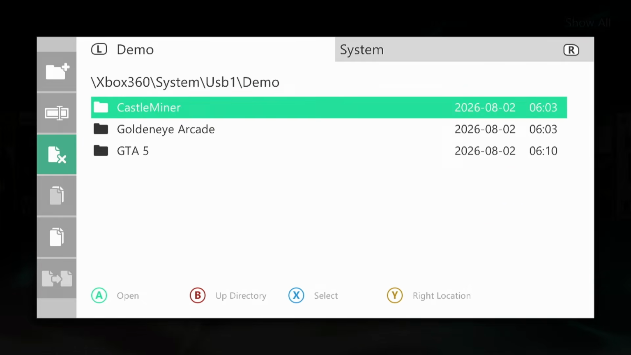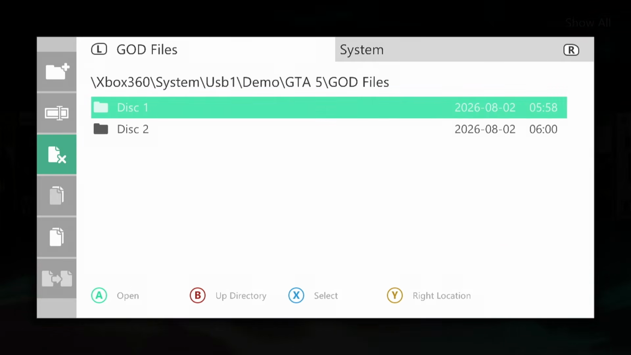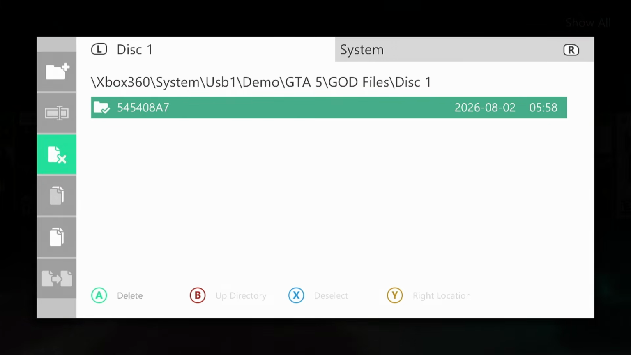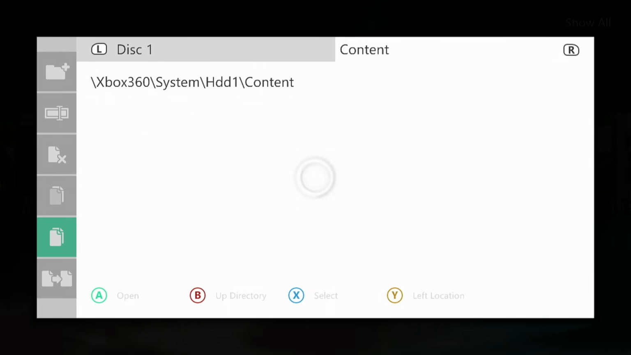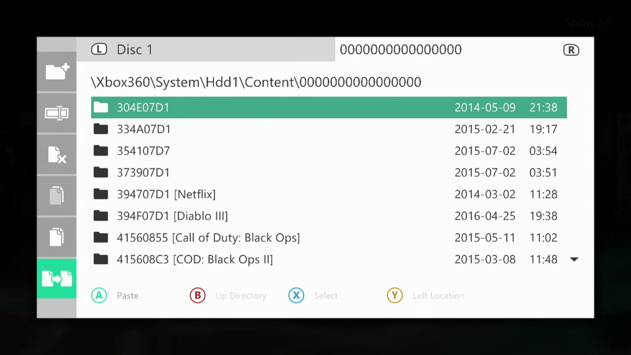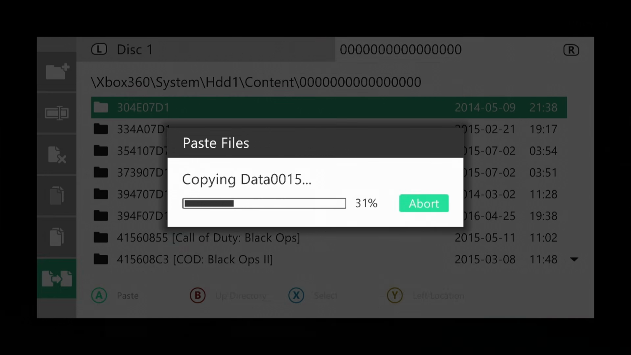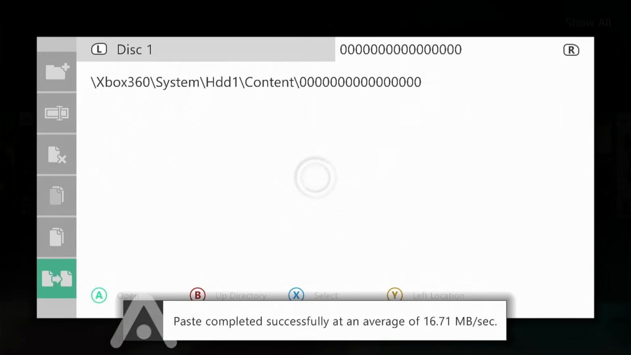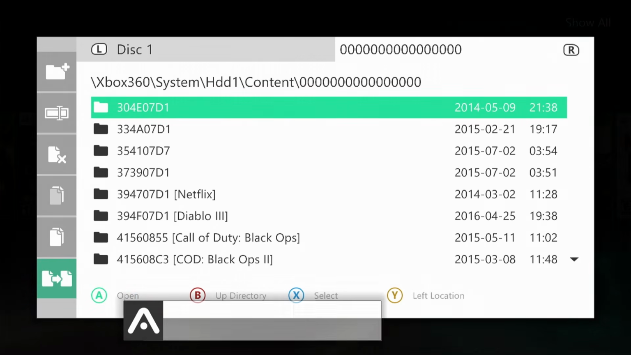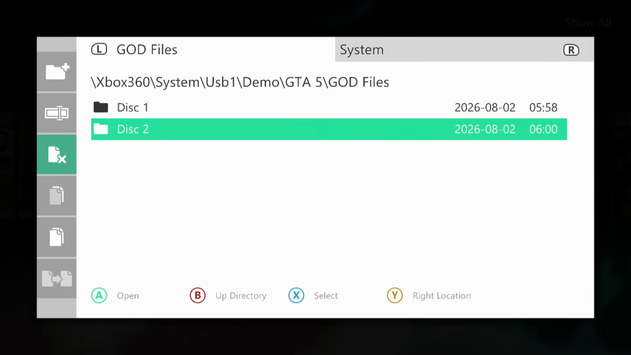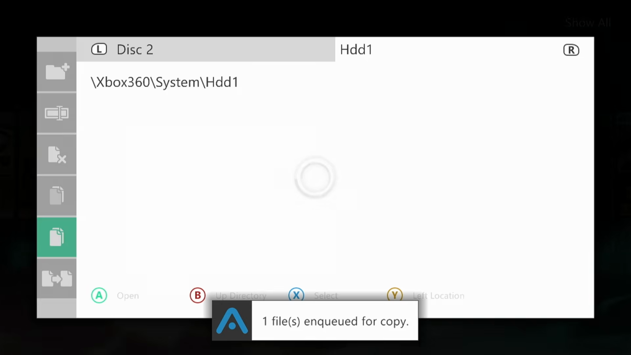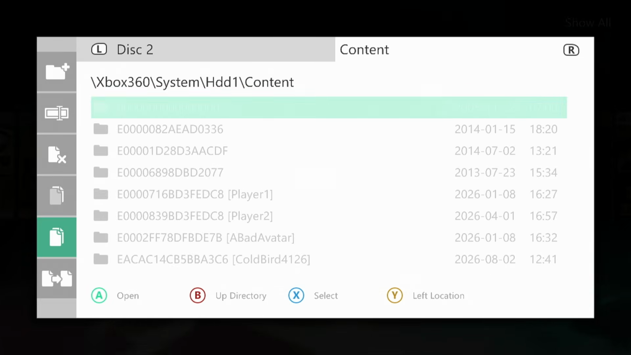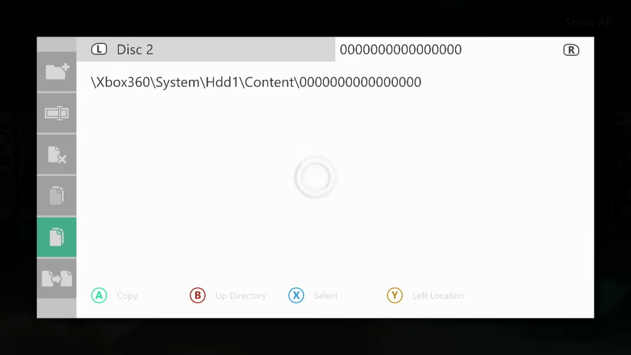So with that, we'll go back to where our games are at, GTA 5 GOD files. Come up to disk 1, grab this title ID folder here, and just paste it in the same spot as the previous method. So we'll go to HDD1, content, folder with the 16 zeros, and just paste it inside of here. And then once this is done transferring, we will go ahead and grab disk 2 and do the same exact thing. So that's done. We'll go ahead, left bumper, go back, disk 2, and grab the title ID folder again, copy, HDD1, content, folder with the 16 zeros, and paste it inside of here, or else it won't get picked up.